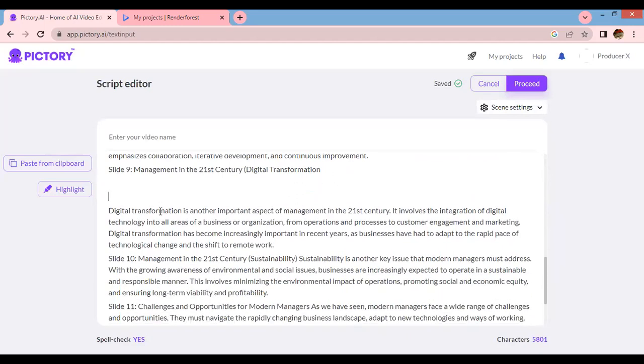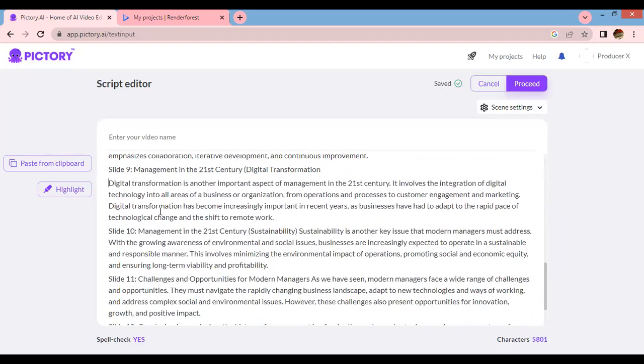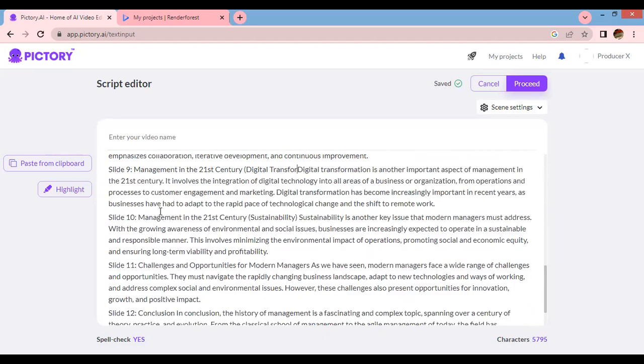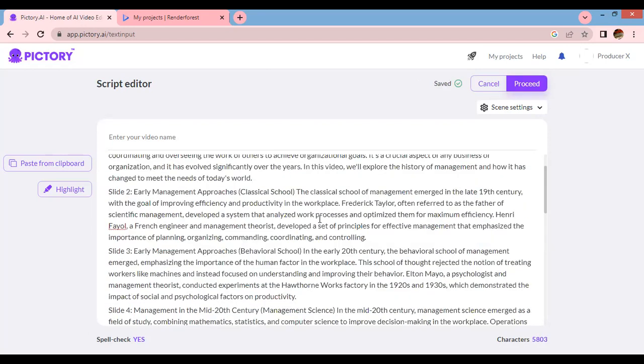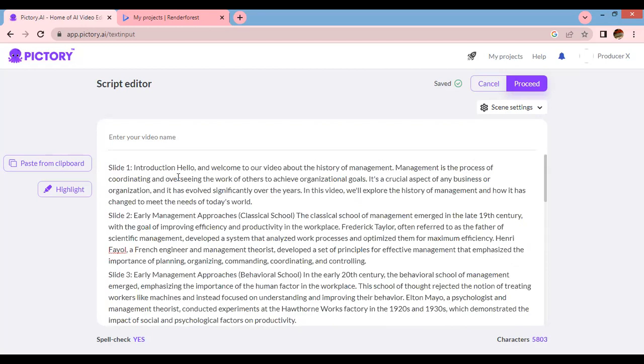And I'm going to take away that unwanted text, which is the account name. And here it says, digital transformation is another important aspect. You can see how I had to tidy that up because it got hooked. And then I'm going to look for the close bracket, and I don't see a close bracket. And I'm just going to say management in the 21st century and digital transformation. Okay, so I'm going to have to edit this. GPT did its best, but needs a little bit of editing, right?